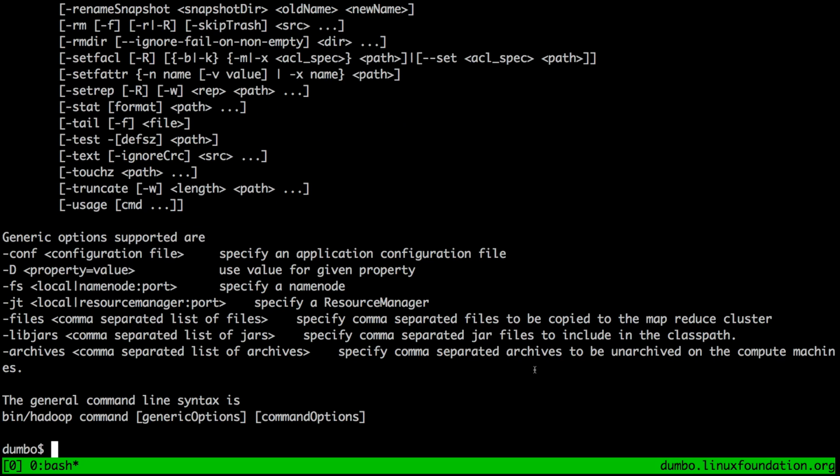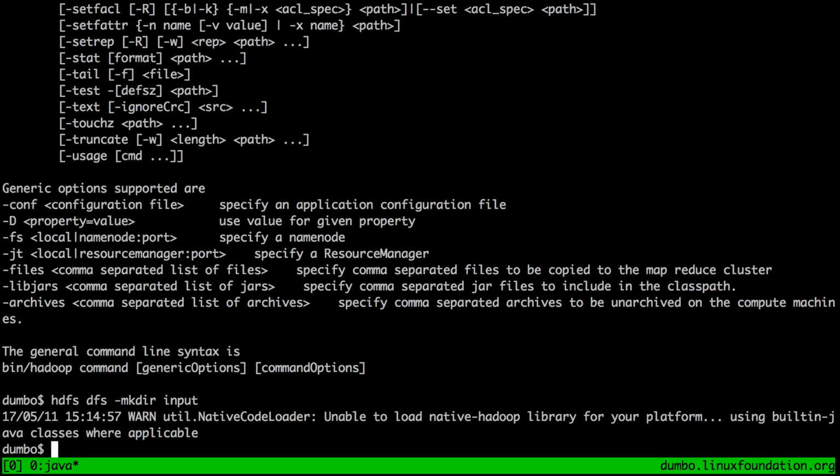So let's put the temporary file that I showed you into HDFS. But before we do that, let's actually create a folder for that file to exist in HDFS. So we will run hdfs dfs -mkdir, just like you would run mkdir on your Unix, and we will create a folder name input. All right? Seems like it was successful.